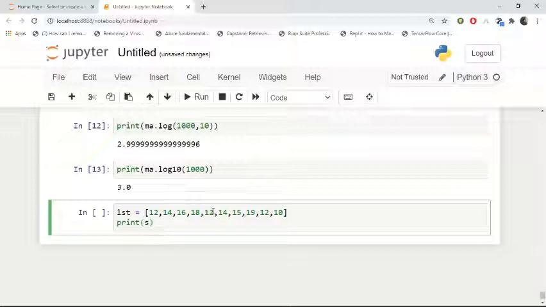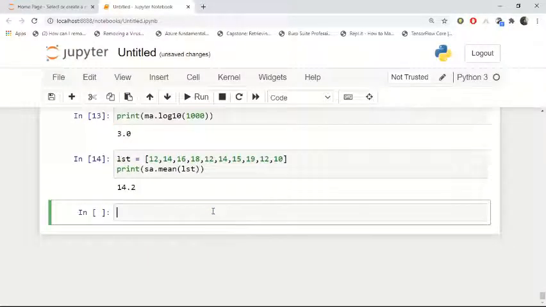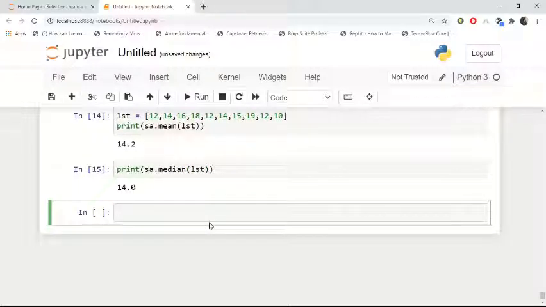Once my lst is created, I can write print statistics.mean of lst. If I run it now, I will get the mean of lst as 14.2. In the same way, you can write print statistics.median of lst. It will find the middle value of lst. When you run it, it will say that 14 is the middle value we are getting over here.